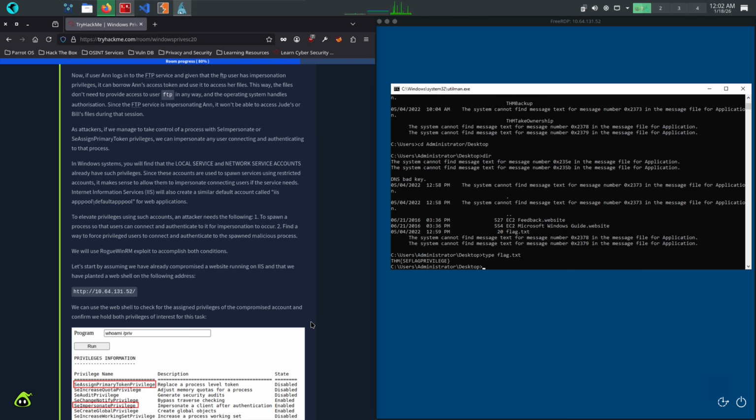Let's start by assuming we have already compromised a website running on IIS, and that we have planted a web shell on the following address.